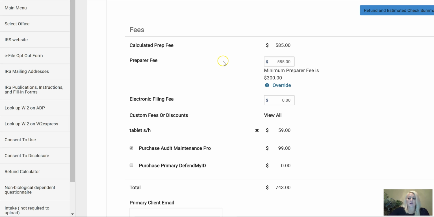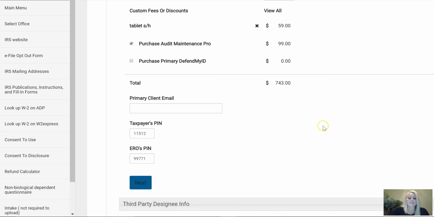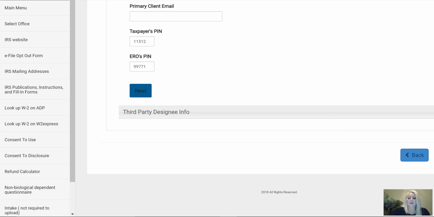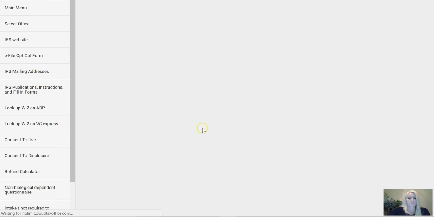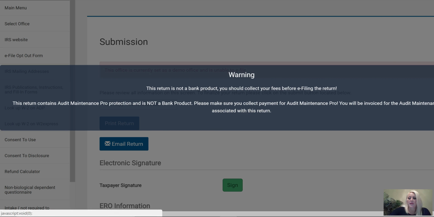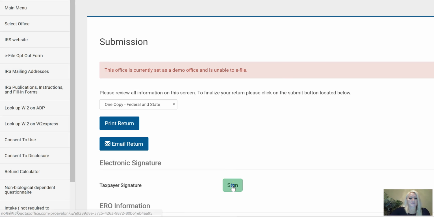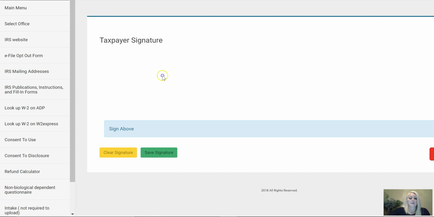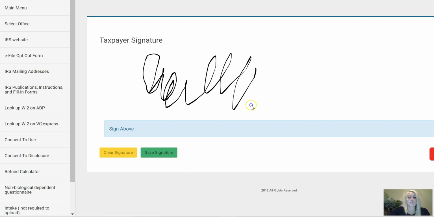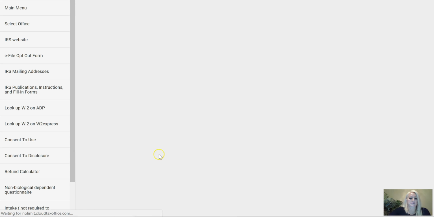The next section that we're going to check, if you have a Schedule C, we have to make sure that you have your audit protection on that return. Every return that has a Schedule C must have audit coverage. Then we will check to make sure that you have signatures. If you have a touch screen, your client can use their finger, or if you do not, they can use your mouse.